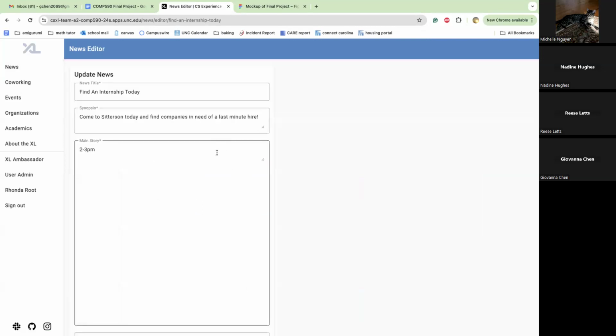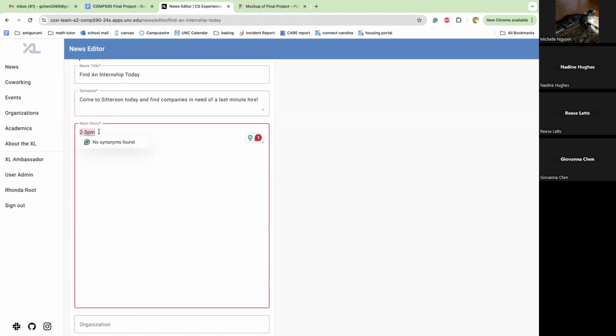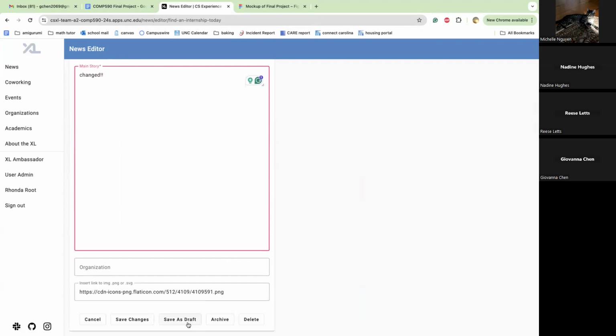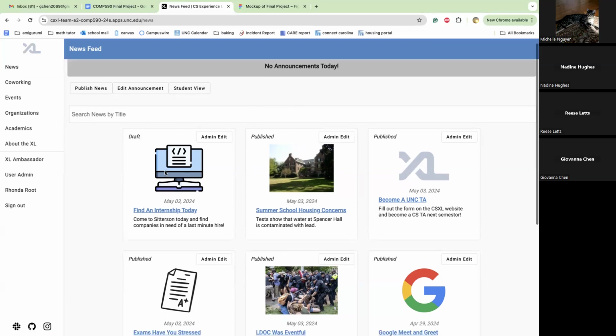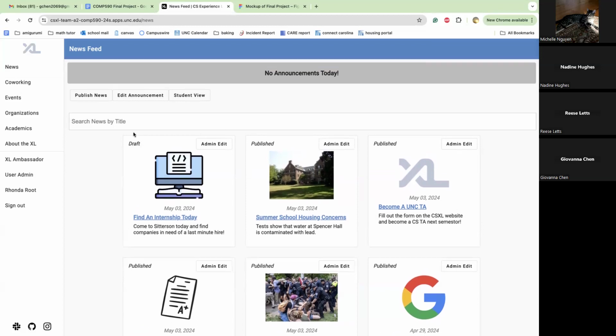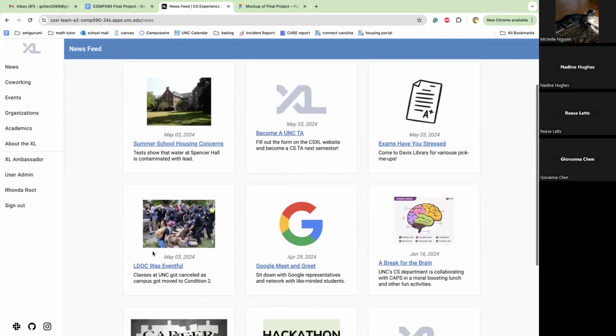So if we go into any of them, you can see that she has access to updating the news. She could change the title or the story, the organization or the image, and change the state of that news post, including saving it as a draft. And you can see on her page, she can see the drafted news post, and she can also see archived news posts. But if she goes to the student view, she can see what it looks like to students, and she can see that, oh, that draft post is no longer available to students.